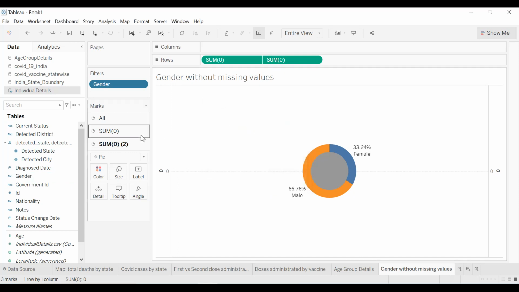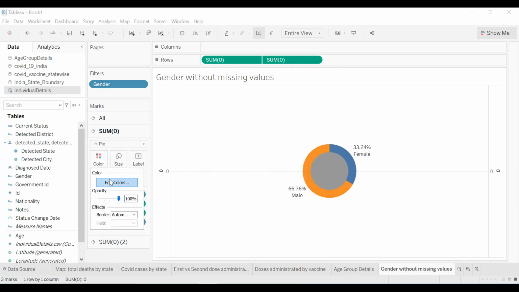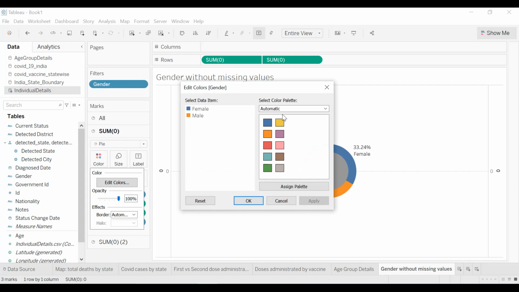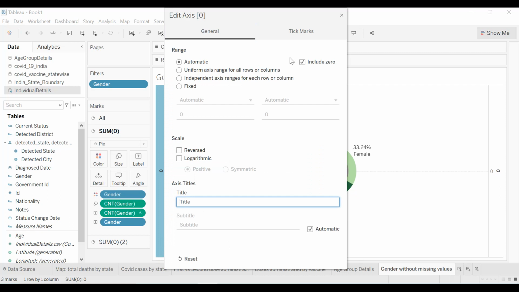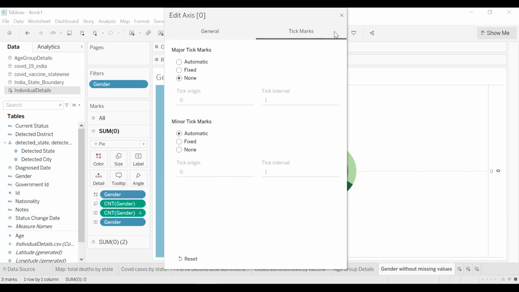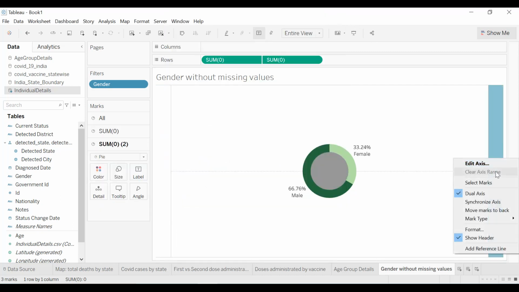Okay. For the color, we can choose, for example, green. Apply, okay. And we are going to format our worksheet. So we start by the axis. We remove the title. We remove the text. We do the same thing for the second one.